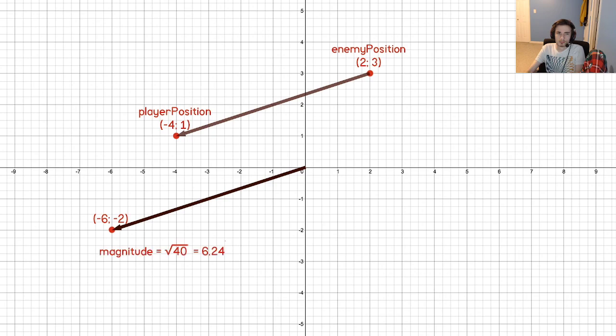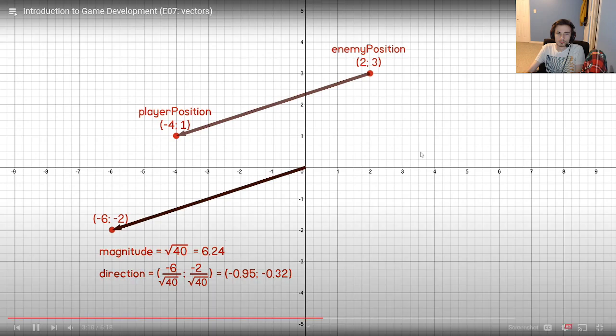Its magnitude is the distance between the two, and if we normalize it, we get the direction from the enemy towards the player.